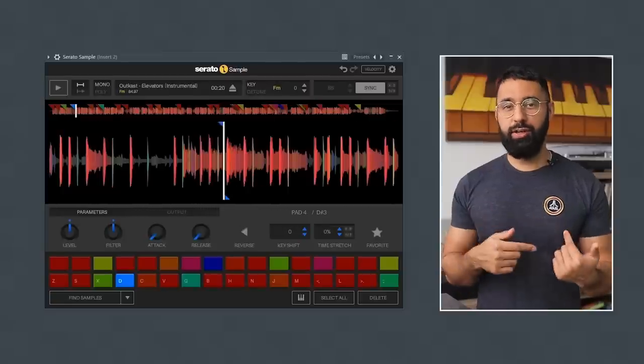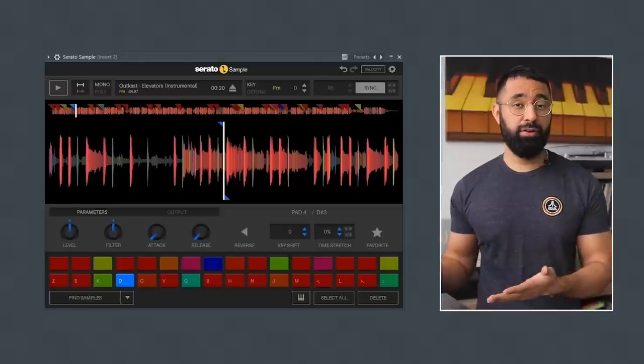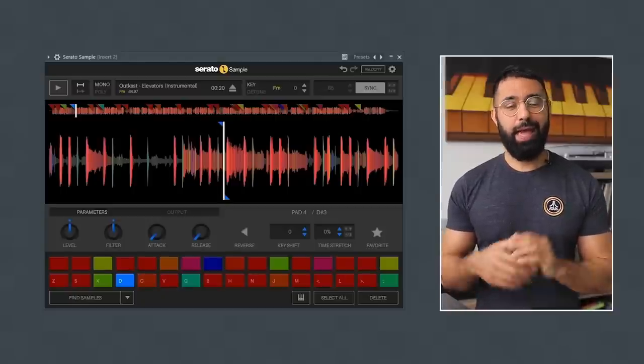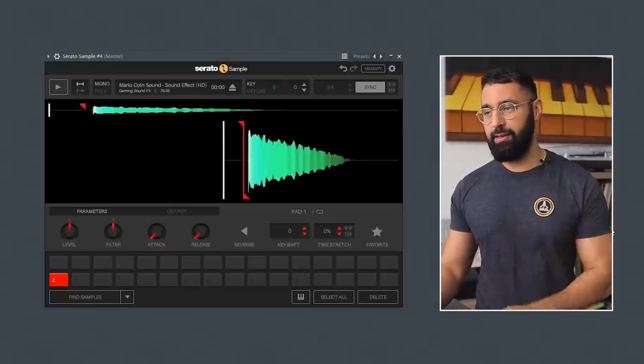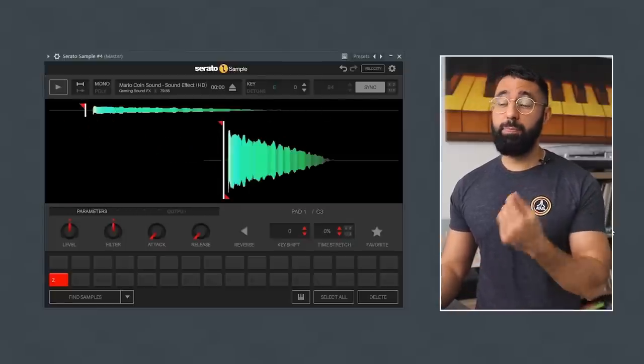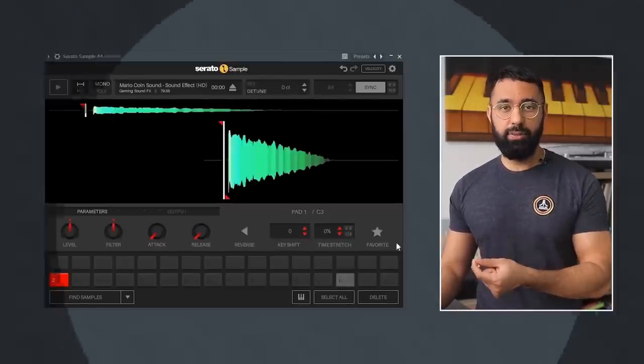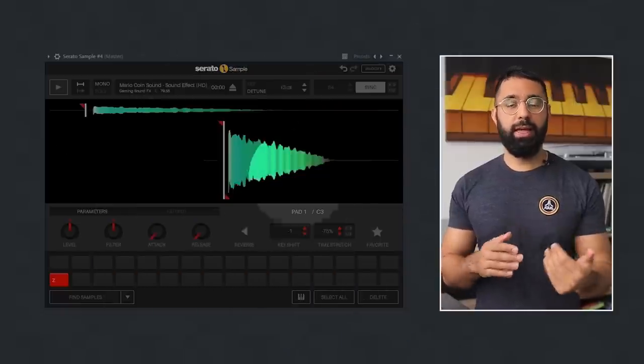That cool sound that you hear in the background is apparently the Mario coin sound, so let's break down how this was done. First, I'll load up the Mario coin sound into my sampler here. And what the producers, Organized Noise, did was start by stretching the entire sample and pitching it down.